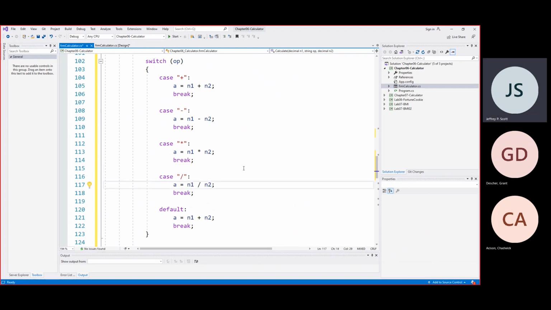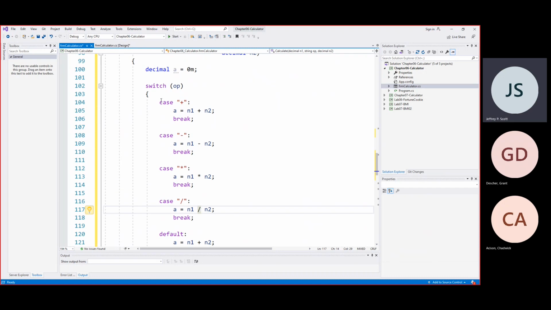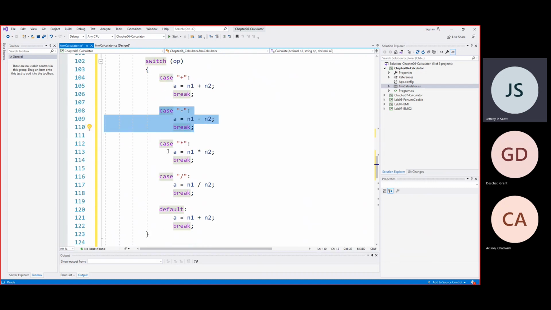and divide. So this should now say that if I passed in 2 numbers, let's say 10 and 5, and I passed in a plus sign, it should return 15. If I did 10 and 5 and I passed in a minus sign, it should be 5. If I did 10 and 5 and I passed in a multiply sign, it should be 50.